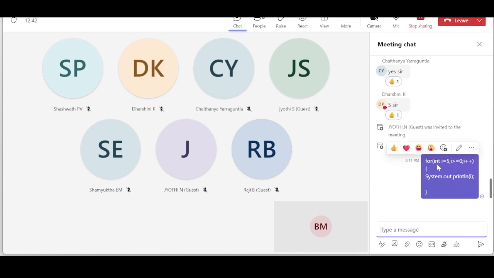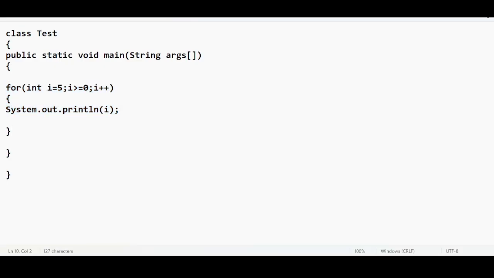In a for loop, I have three expressions: expression 1, expression 2, and expression 3. If I execute this program, what is the output that I can anticipate? Can anyone guess the output? Hello, you got my question, right? What is the output for this for loop? Can you answer me?